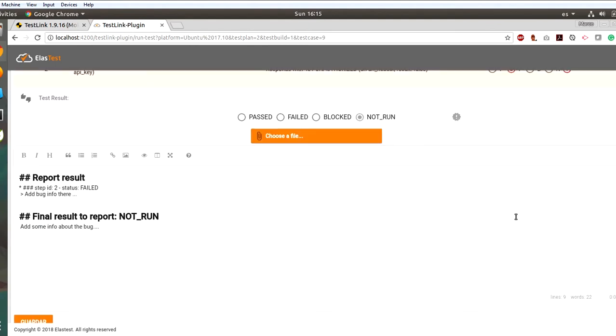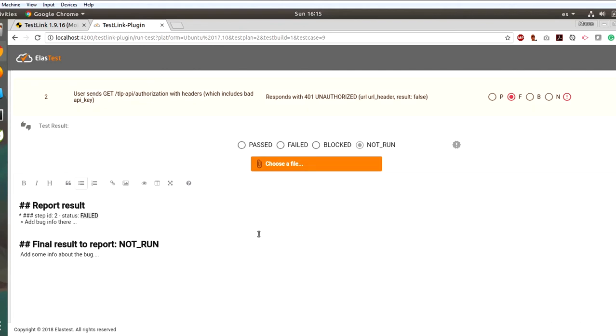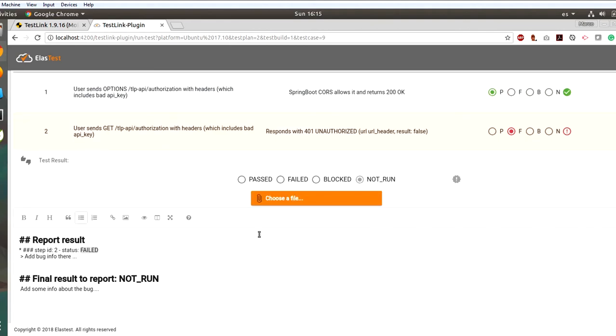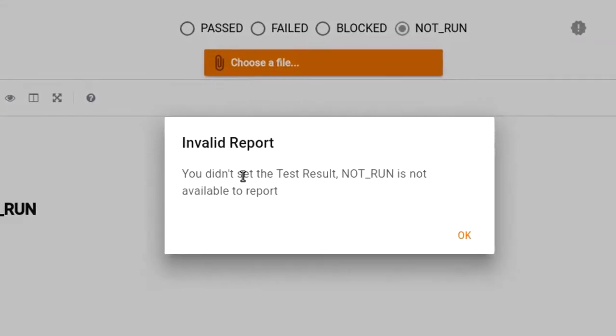This one will be opened when any step status is set to fail or block, or when the final result is set. The status of each test step or final result is automatically added to the report section, in which we can also add other information with a markdown editor. If we leave the final result as not run, the system will not permit the submission of this form.